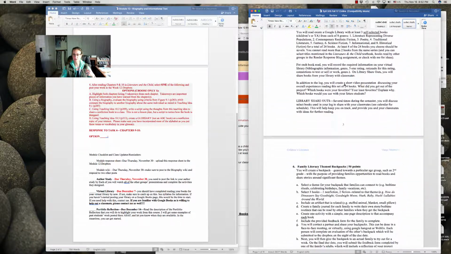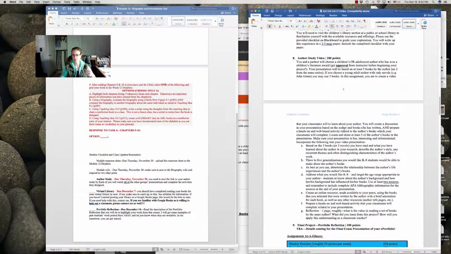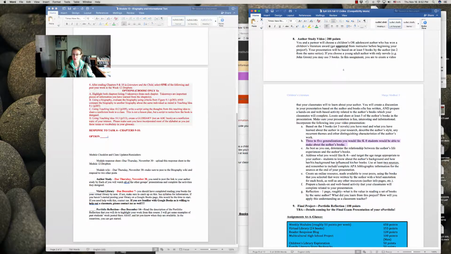You can look here in the syllabus for the description of that assignment, or you can go to the folder itself. So if it's a children's author, you will read at least and discuss 5 books. If it's young adult, at least 3 novels about the author. Describe their style, any recurrent themes. 3 to 5 generalizations you think kids should know about that author.